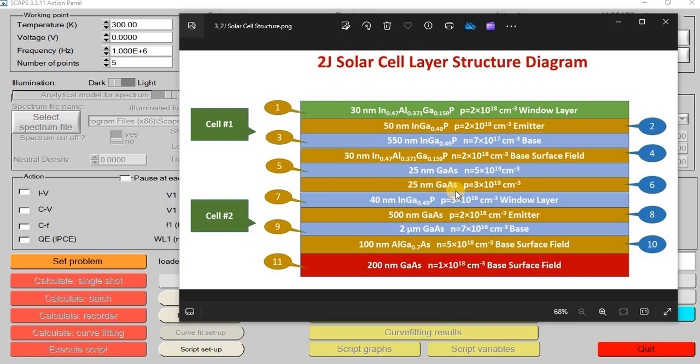Whether you're a student working on a project, a researcher exploring new solar technologies, or just curious about how tandem solar cells work, this tutorial is tailored to help you gain practical insights and hands-on experience with SCAPS 1D software. So get ready to enhance your simulation skills and deepen your understanding of tandem solar cell technology. Let's jump right into SCAPS 1D software.